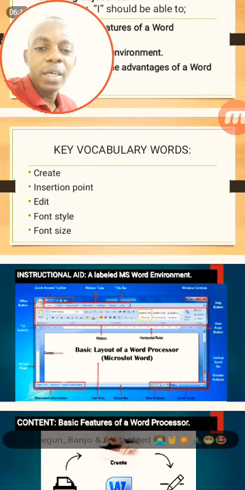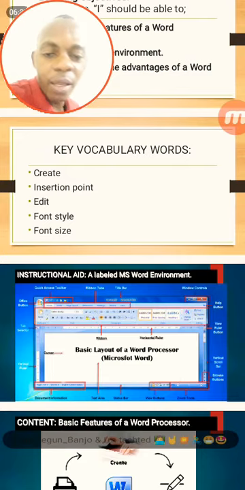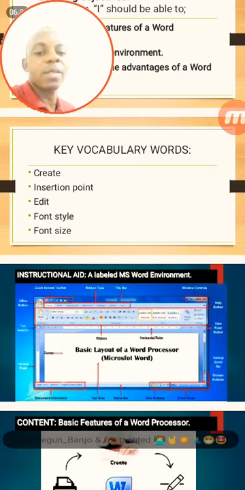Edit is to make changes. You want to correct something that is not right, you want to make it right, so you're actually editing. You're making changes, adjusting some errors, so you're editing. So that's edit.